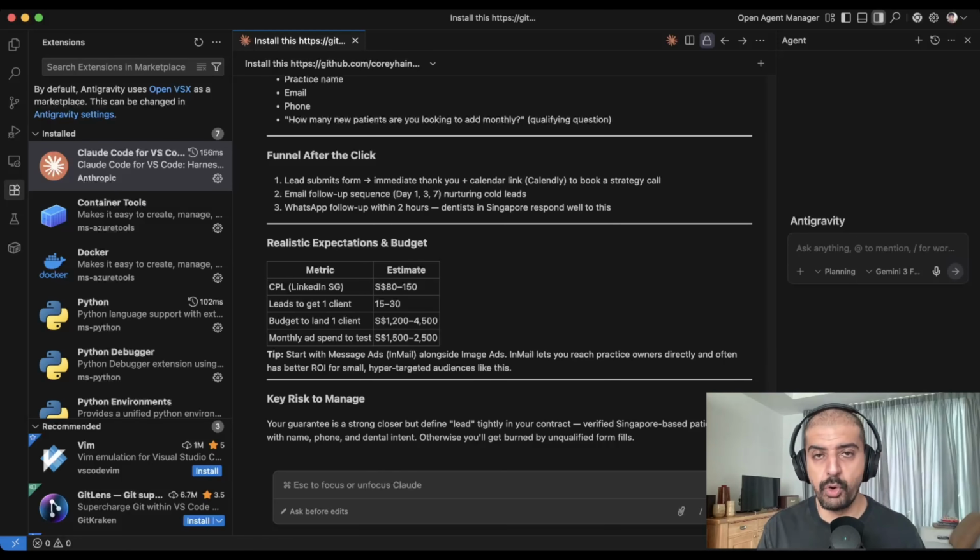So for most dentists in Singapore, this is a drop in the ocean, because as is the case with any country in the world, dentists charge a lot of money. It's not a cheap service, right? So something like this is very affordable. You can convert them quite easily. Let's try using another skill.